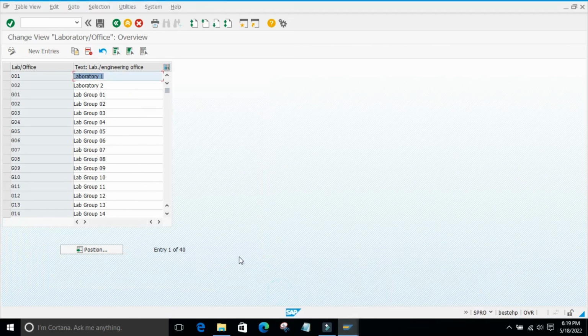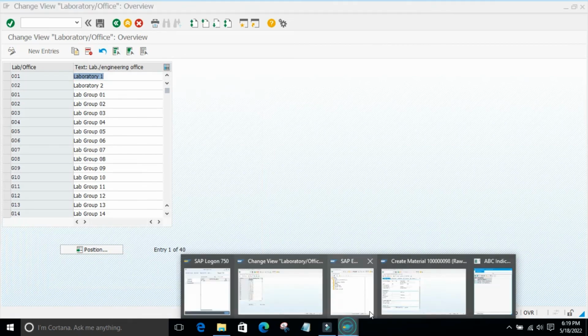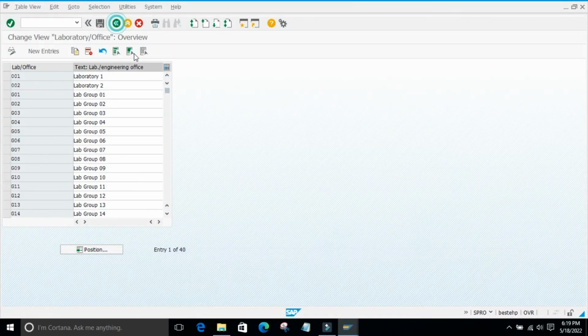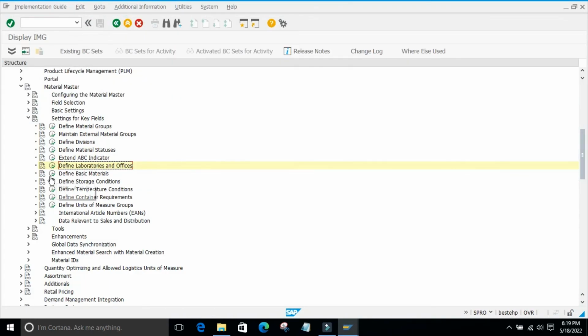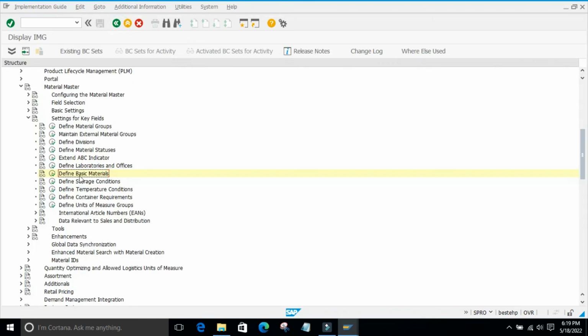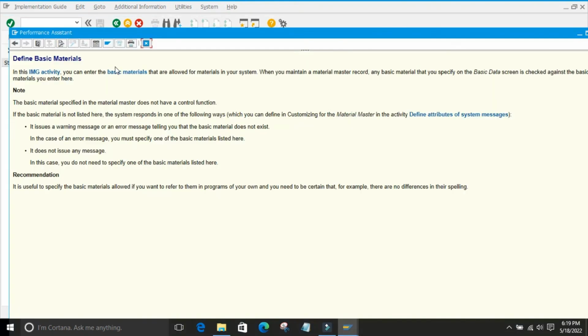You just go through the definition of all the things, what is the meaning of those fields, and you will understand. There is no need of any explanation. Basic material, whether the material belongs to this basic material or not. So just go through this documentation if you want.